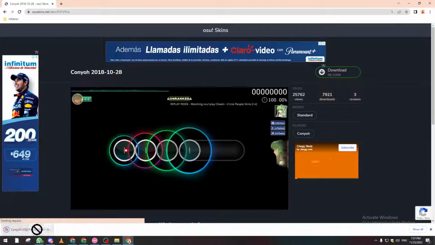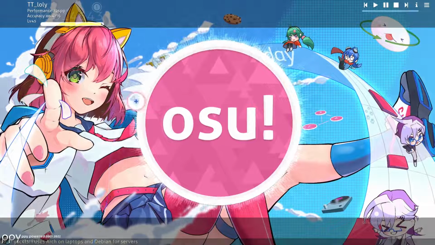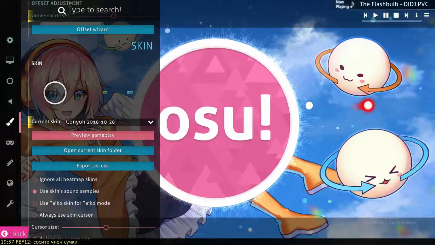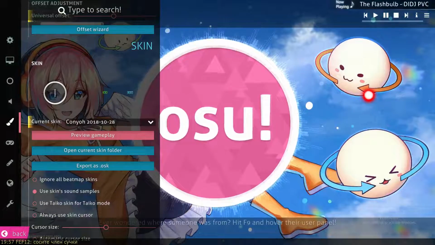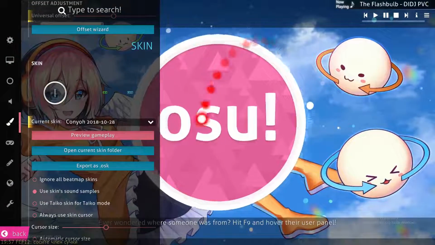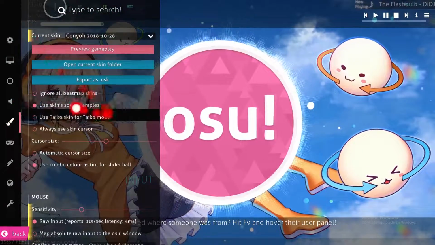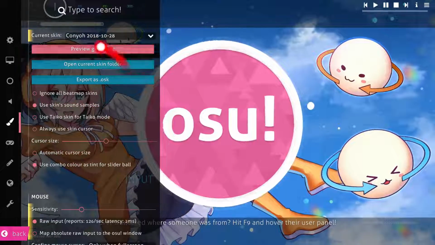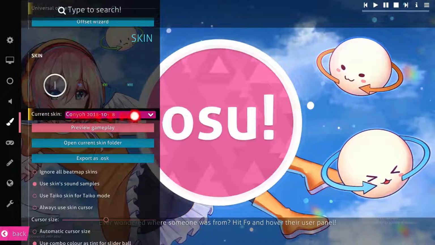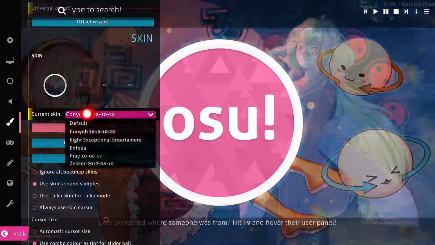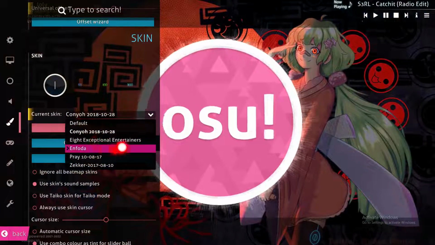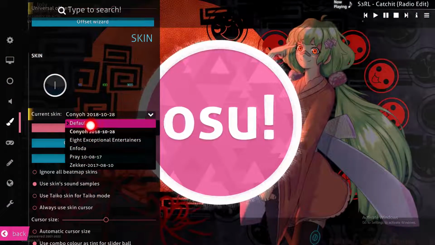Okay, now you can just drag it and put it inside your Osu. You don't need to do anything else, it will be changed automatically. Of course, you can adjust this skin more with these options in here, but overall this is the skin. You can swap between other skins. If you have multiple skins in here, you can choose whatever skin you want. If you want to go back to the default one, you can choose the default one.